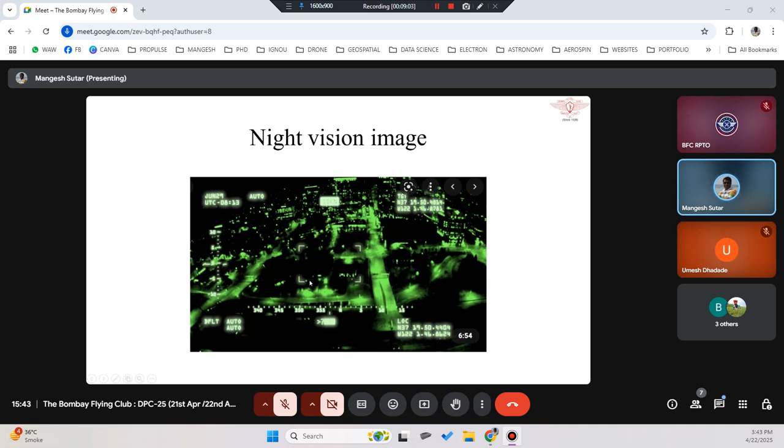Night vision, again, is basically used for defense purposes or defense requirements. So normally night vision is used by those people.